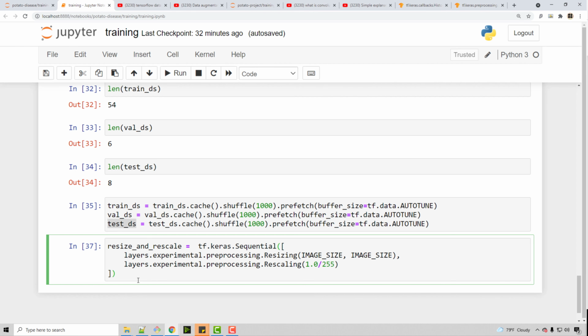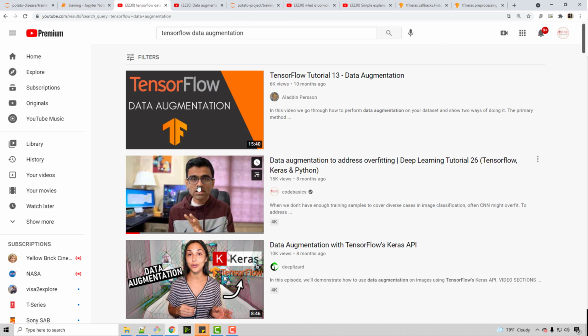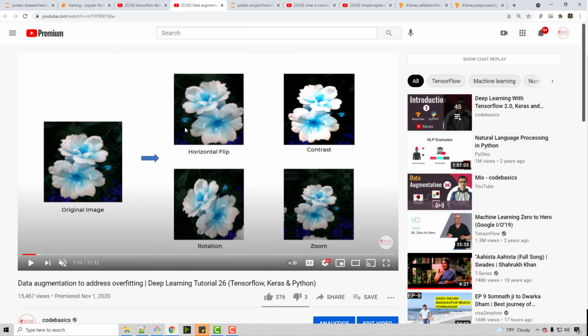Once we have created this layer, one more thing we are going to do in terms of pre-processing is use data augmentation to make our model robust. Let's say you train a model using some images, and then when you try predicting, you supply an image which is rotated or has a different contrast. Then your model will not perform well. So for that we use the concept of data augmentation. On YouTube, if you search for TensorFlow data augmentation, you will find my video. You must watch that video.